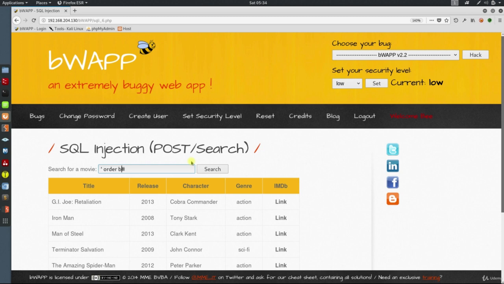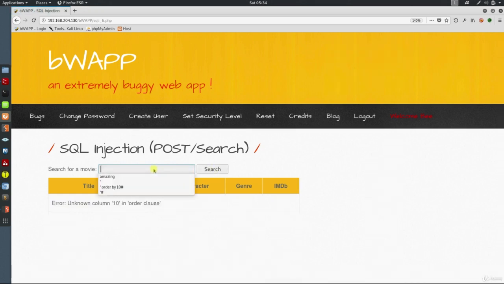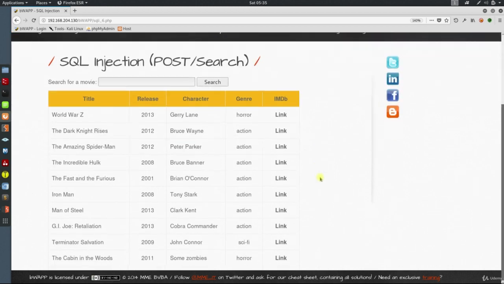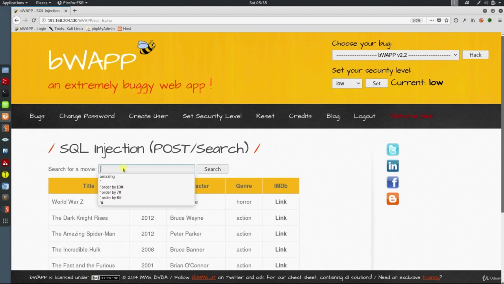Add order by 10. By the way, order by 10 will order the result by the 10th column, and if there is no 10th column, then you'll get an error, as you can see here. So that way you can discover the column numbers in a result set. Okay, so it's not 8 either, but it's 7. So 7 columns are in the result, but only 5 of them are shown on the page.